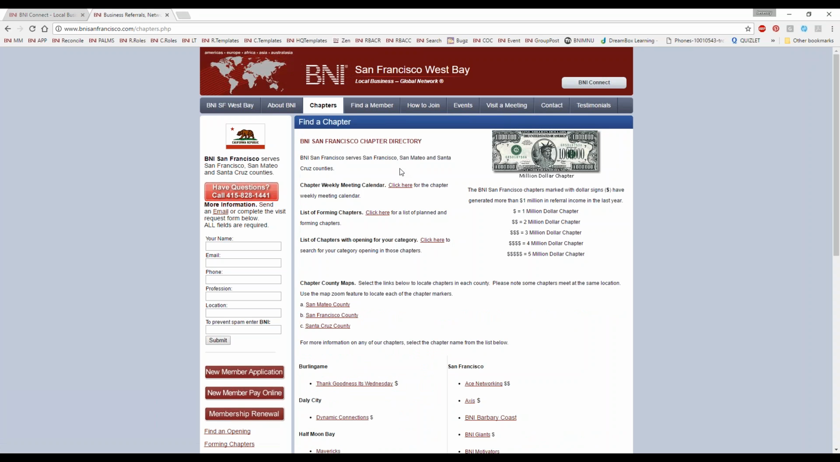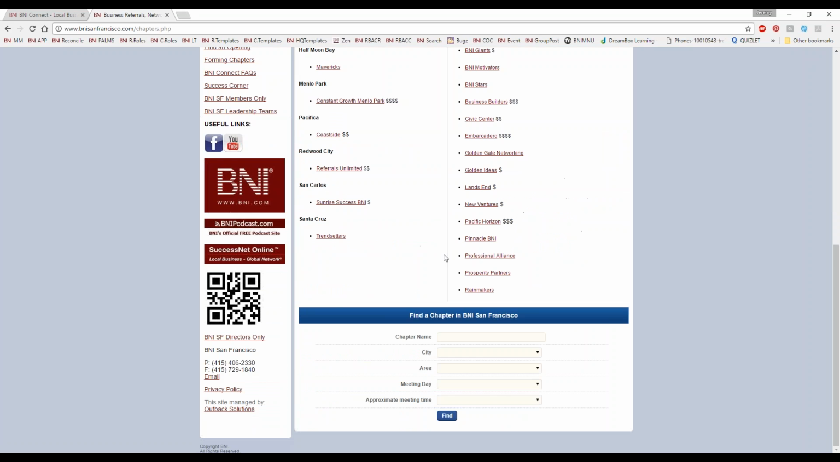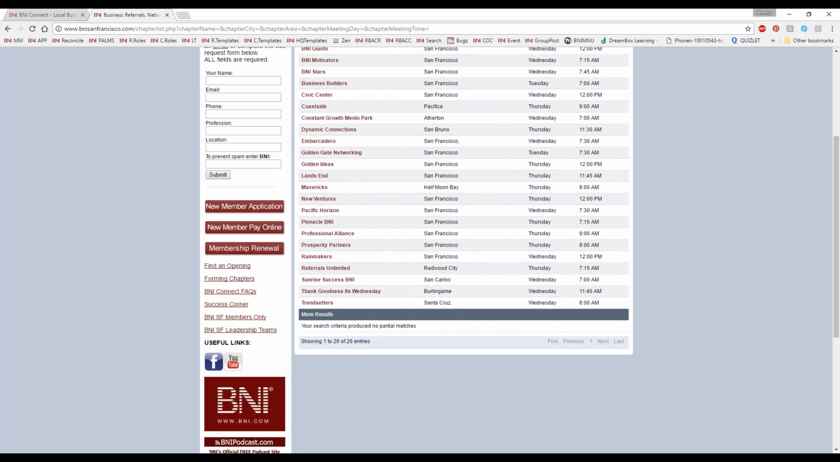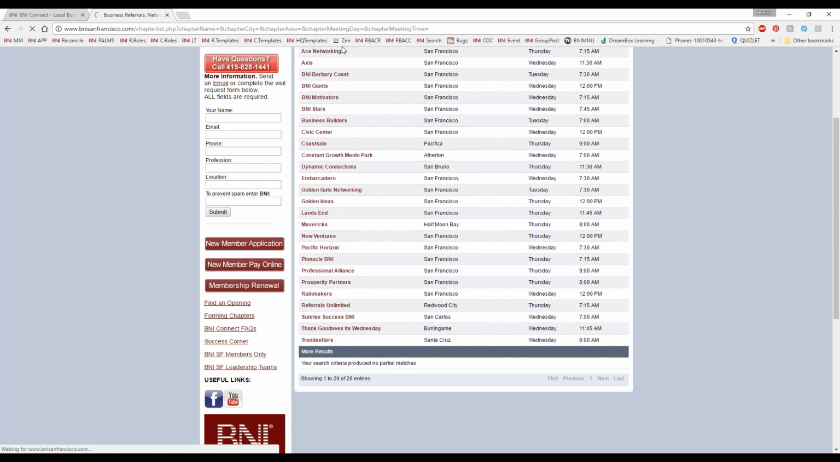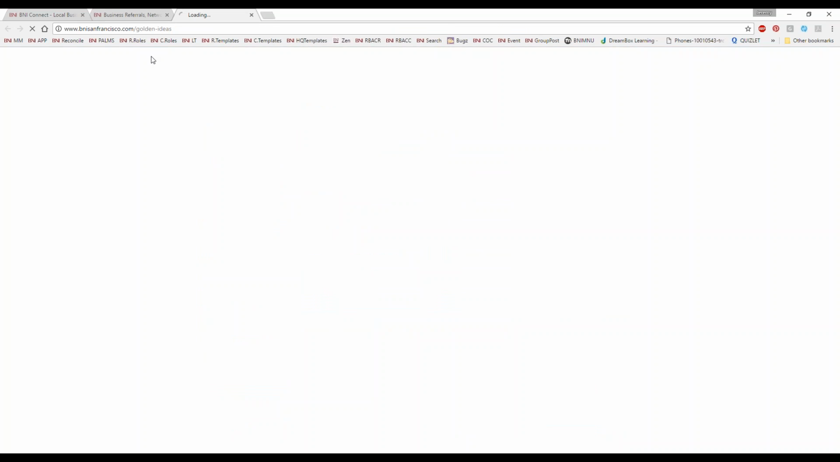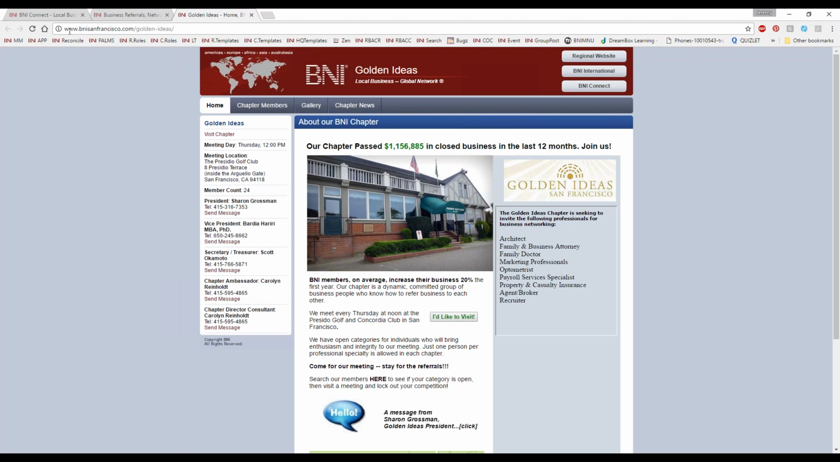And if I go to their chapters, for example, and this was their Golden Ideas chapter, go to their website. Theirs is actually sanfrancisco.com/golden ideas. So the executive director, they're going to own and register the domain sanfrancisco.com, and you get to have a free page under there.